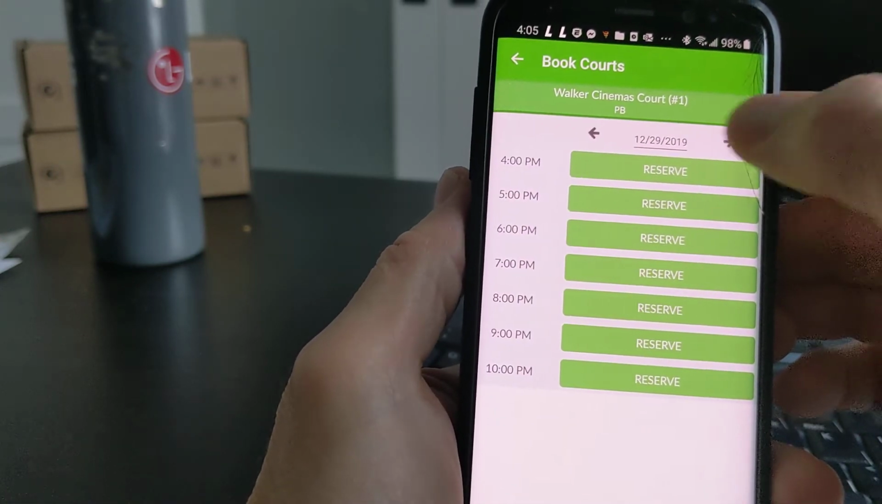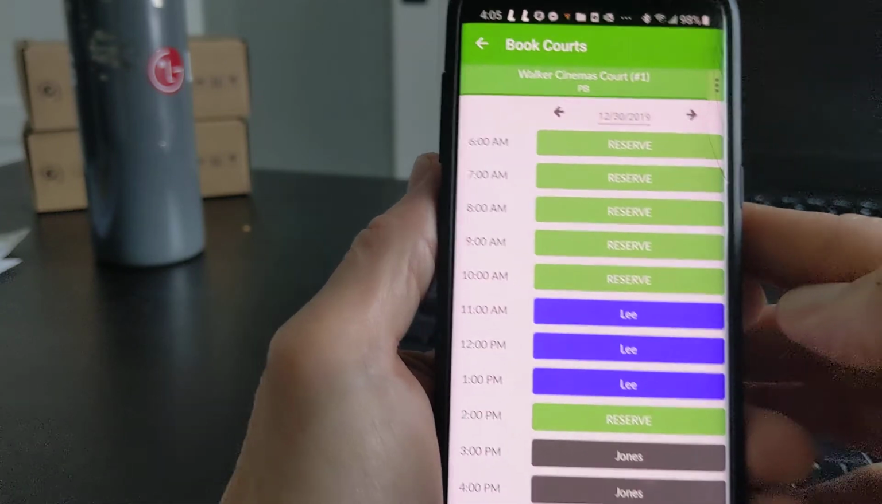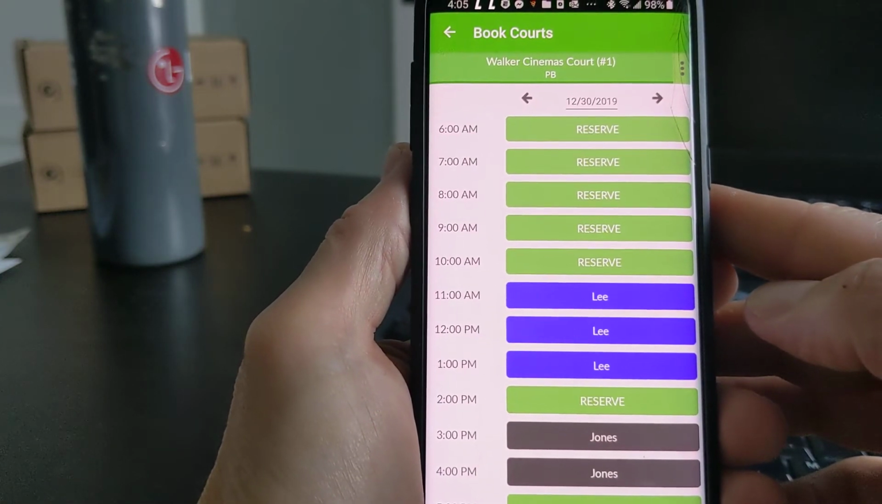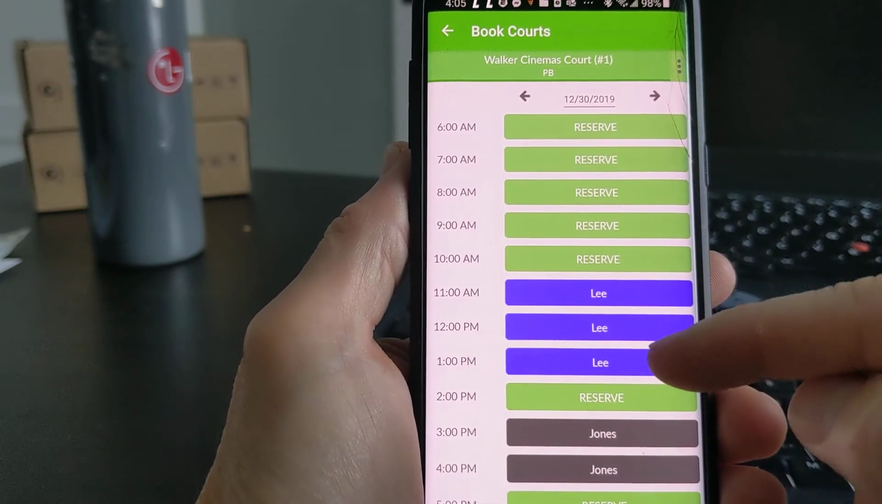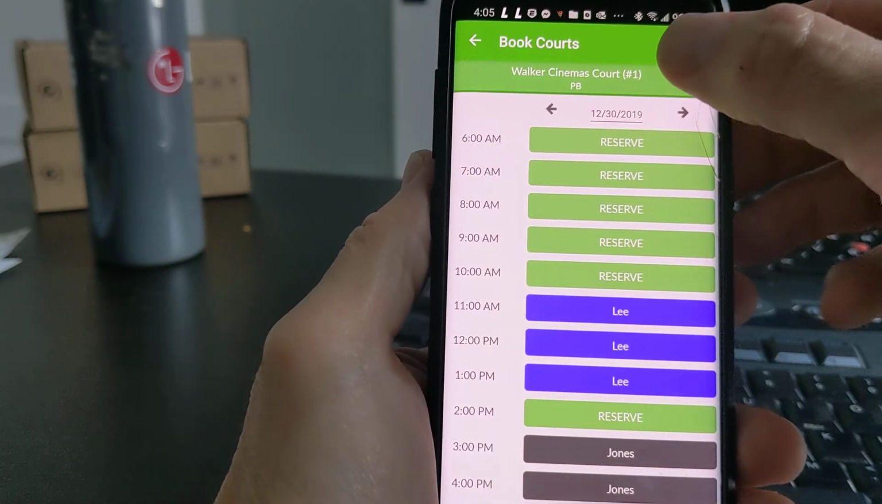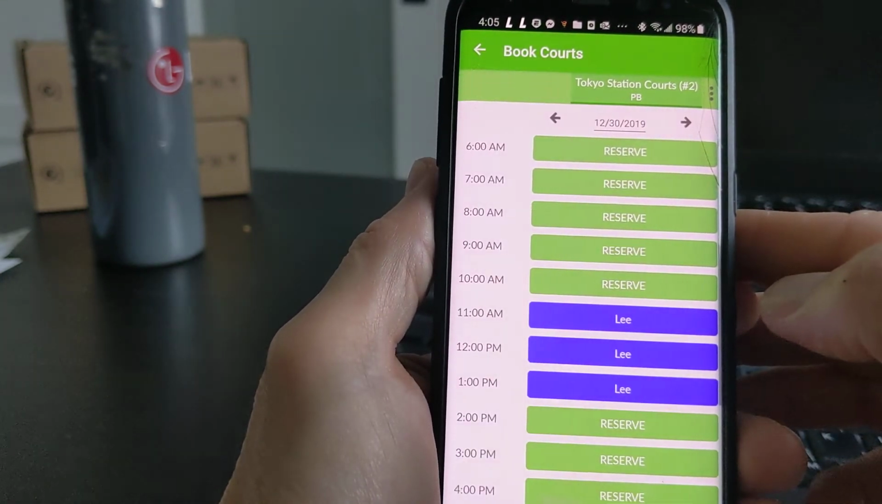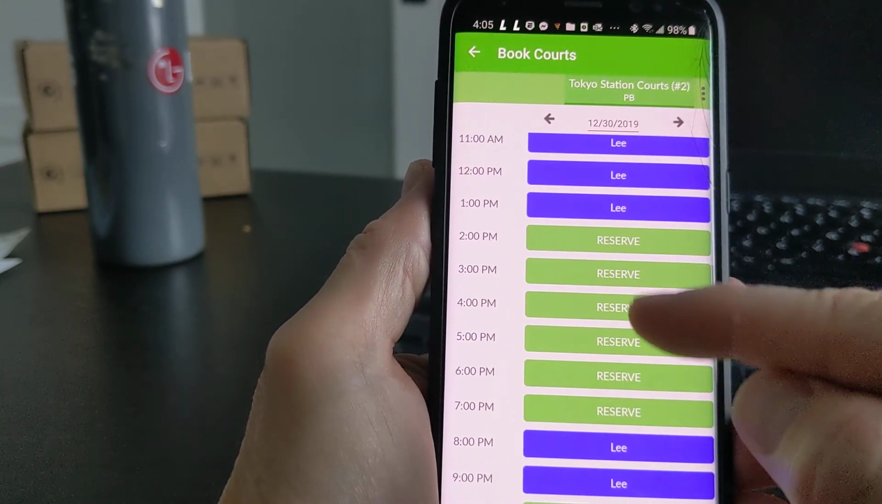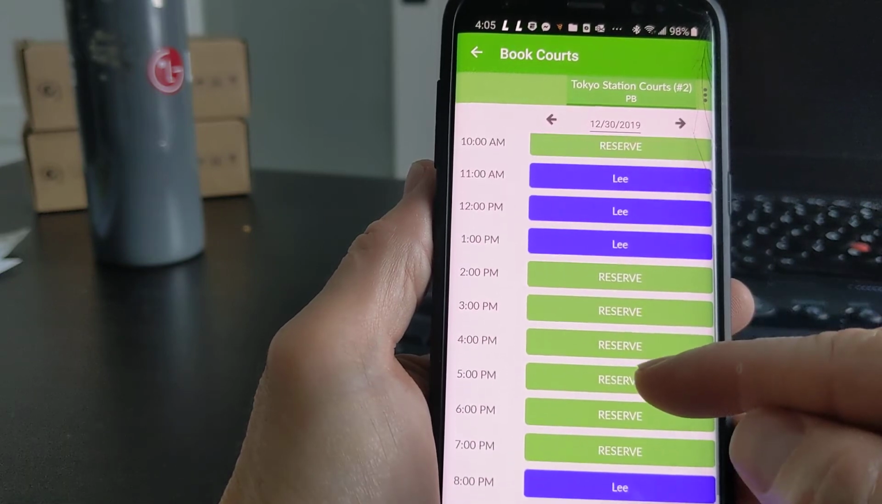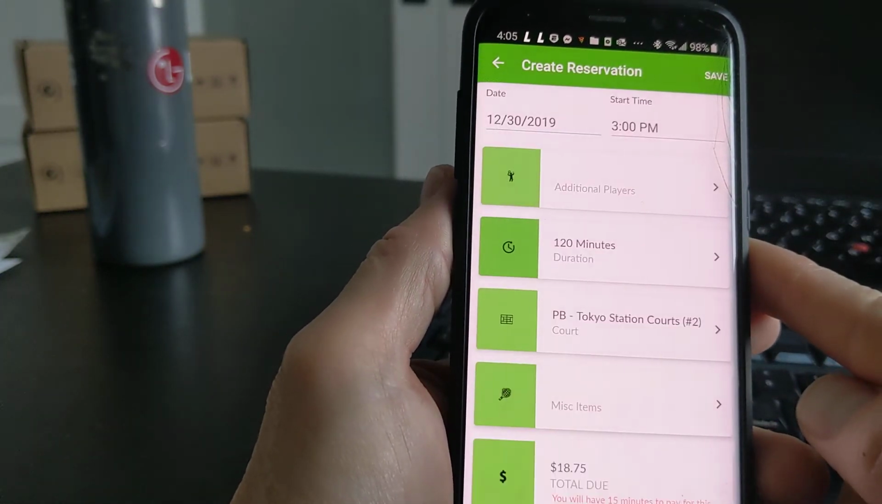I don't have one that is full on today's date, so let's skip ahead. You can see some reservations here that are already made. Let's say I wanted to reserve from the 3 to 5 p.m. time slot. Instead of court number 1, I'd click up here and look at court number 2. Now I see that 3 to 5 is available for court number 2. In that case, if I want to reserve that, I'd simply click reserve.